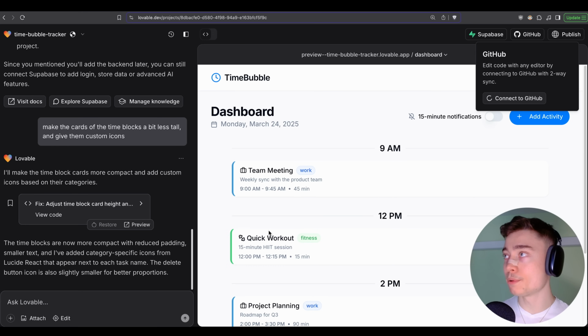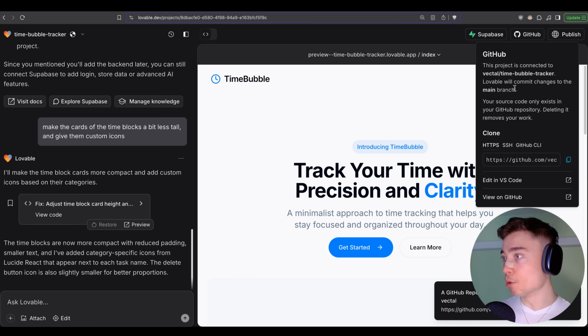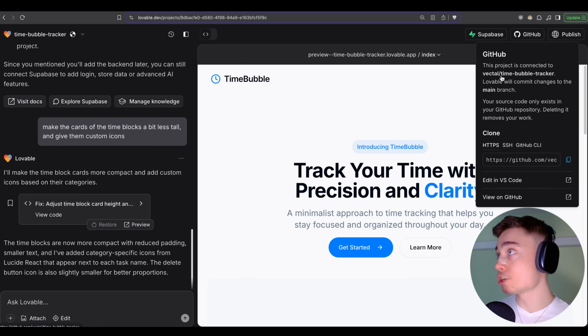Okay, connecting to GitHub, and then click connect GitHub once more, and you'll see that now we can create a custom repo in our project. So I'm gonna click on this. Vectel is the name of my software, by the way, and boom, there it is. A GitHub repository is now under your account. This project is connected to Vectel/time bubble tracker.